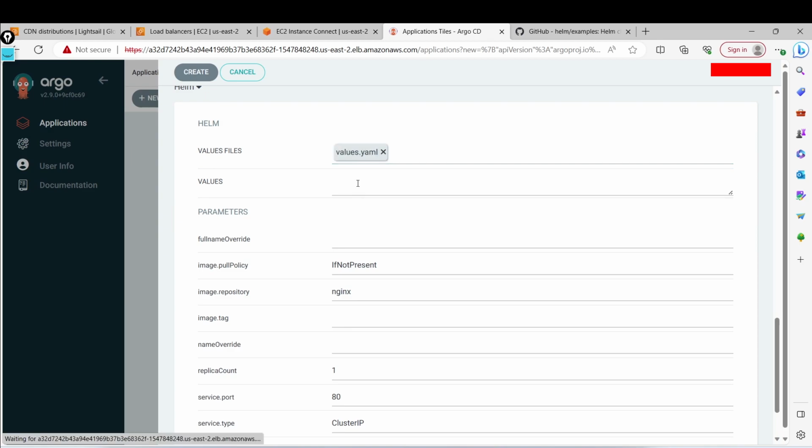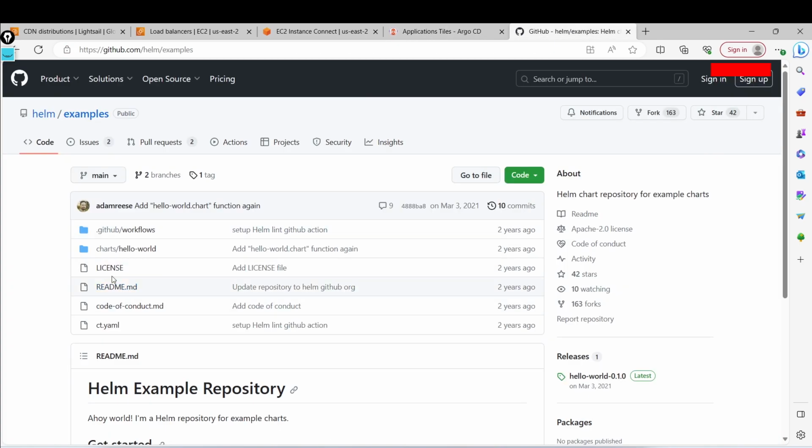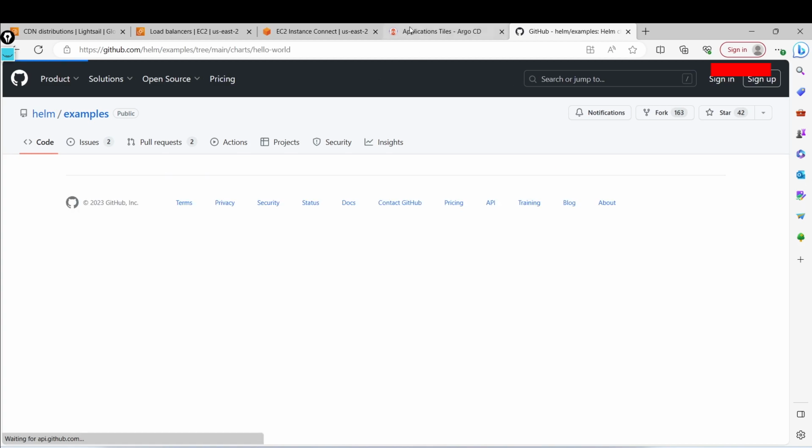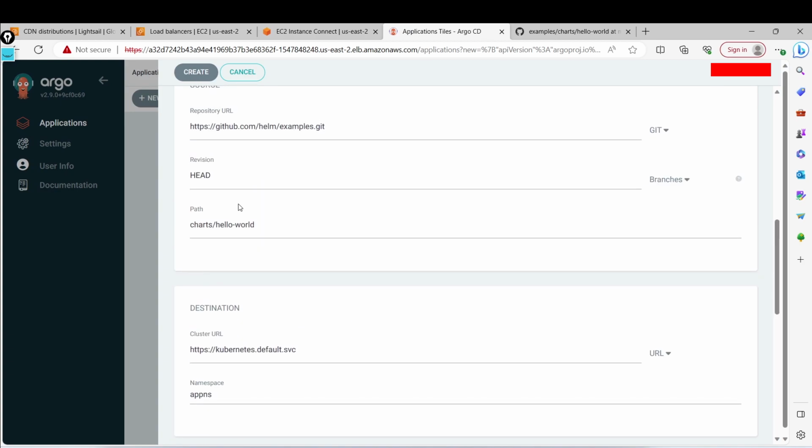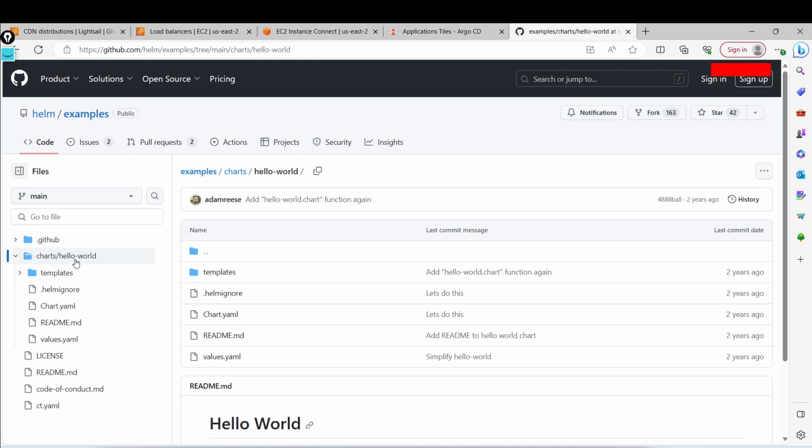Helm values will be taken from values.yml. If you are wondering why I have provided this charts/hello-world path, it will be checking the charts from this chart path. Here we can see there are multiple templates for deployment, for service account, and there is values.yml. So our values are stored in values.yml.